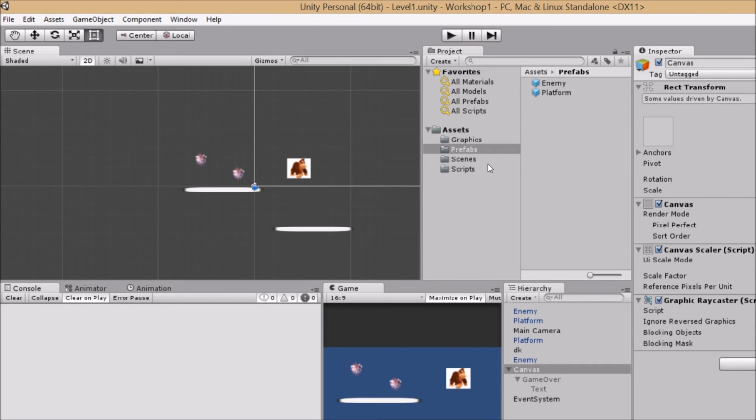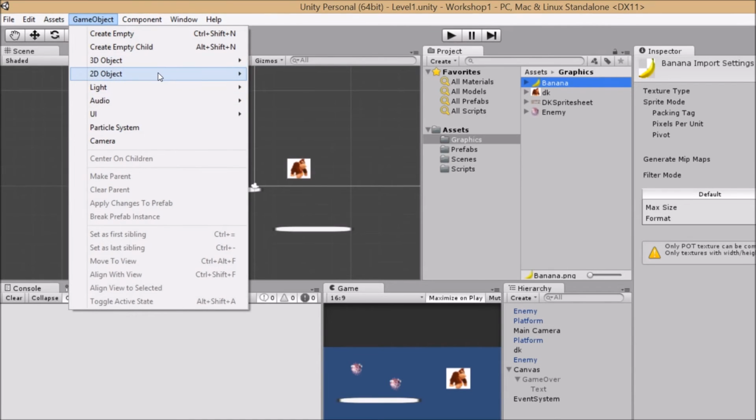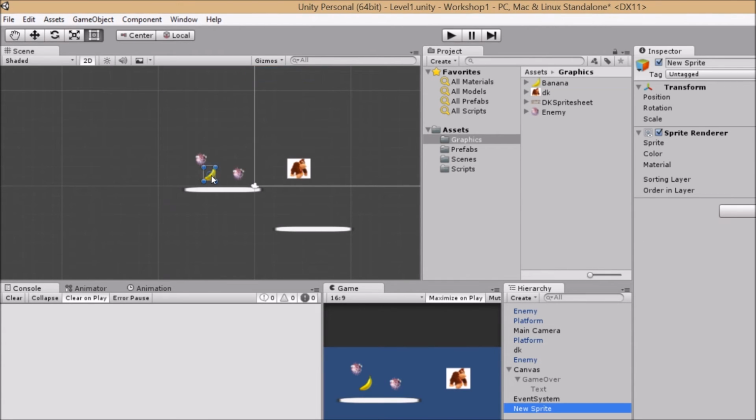Let's add something that's actually positive to this game. So we need some sort of bonus that you can use. So I also had another graphic here. It's a banana. So once again, we're going to do game object, 2D object, sprite, and we have a banana. Set that right down here. And it's going to need all the same stuff that we've done before with the enemy and that sort of thing. So let's name the sprite banana, so we actually know what we're accessing.